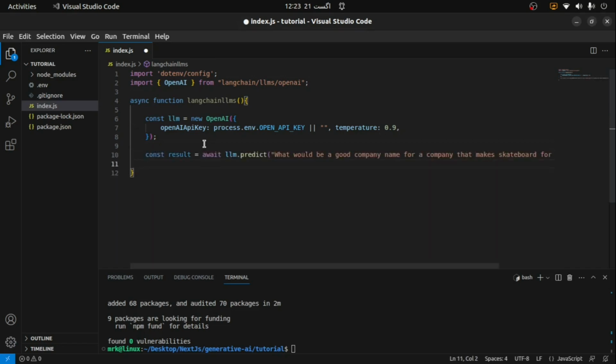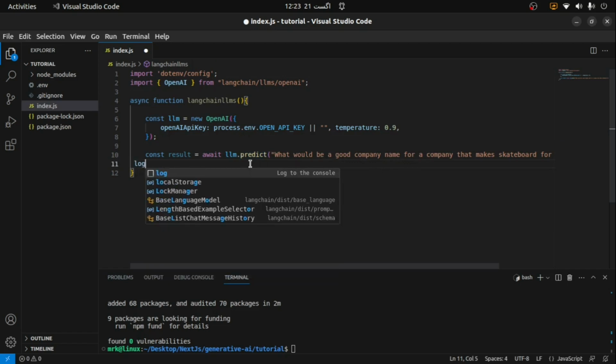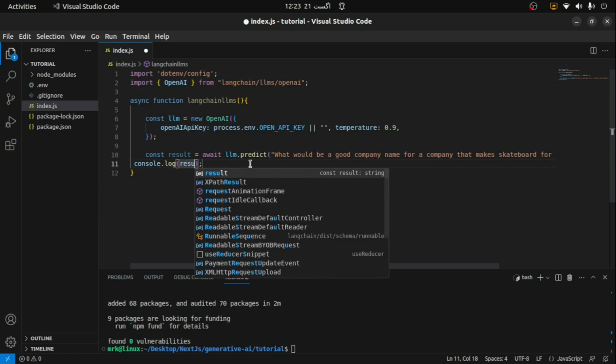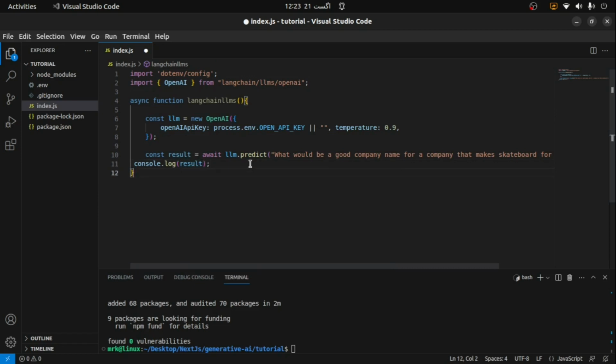Now we can pass the text from that connection and store it in a result. The LLM predict takes a string and it gives us back the result. So let's console log the result here and call the function here.